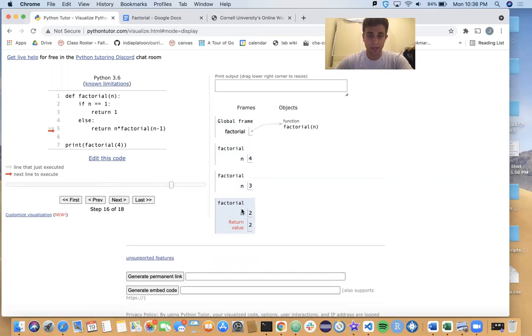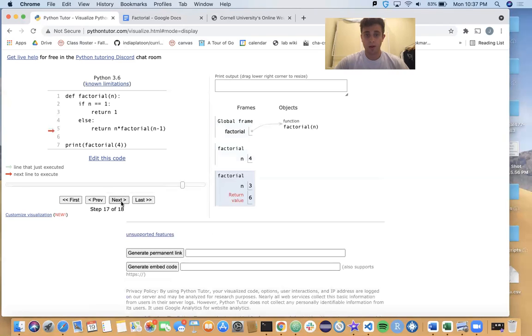Okay, so it deleted itself and gave us n times factorial of n minus 1, which is 2 times the value that was given to us before, which was 1. Now it's going to return 2. Now this frame is going to delete itself and give back the value 2 here. And in this frame, we're going to compute n, which is 3, times this return value, 2, and then return that, and so on. So now we get 6 here. Then we're going to return this and delete this frame. Now we get 24 here. And then finally, we print that out to the screen because that is what we asked for.